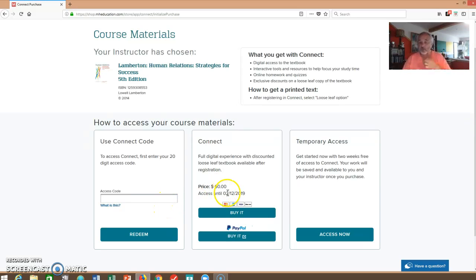What I want most of you to do is one of two things. You can do a temporary access and you will get 2 weeks free. So if you're not able to purchase this ebook and the access code today, that's fine. But I would caution you, do not do the 2-week trial period until the first day of class, because as soon as you say access now, the clock for that 2 weeks starts, and I don't want that to happen to you. So whenever you're ready to start your work, that's when you would do that.